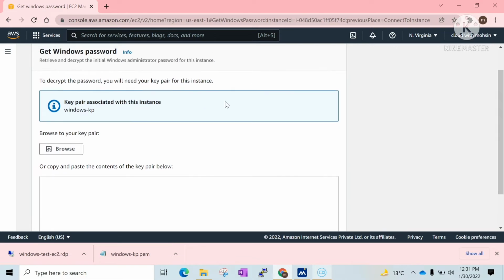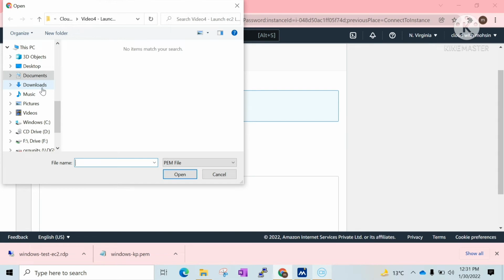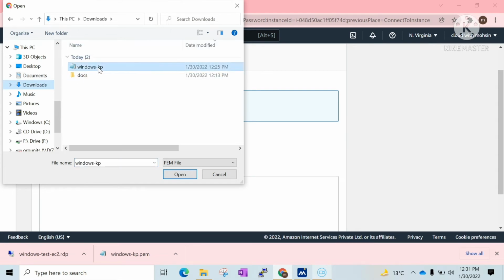So now, since for this machine the key pair associated with this instance is Windows-kp, I will click on browse. We need to either paste it or provide it. So I will go to downloads and we'll select this Windows-kp.